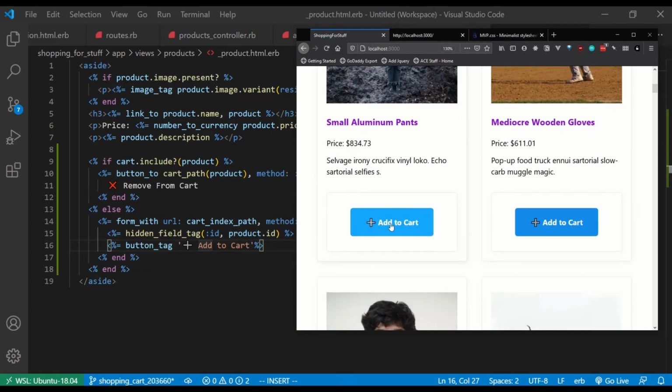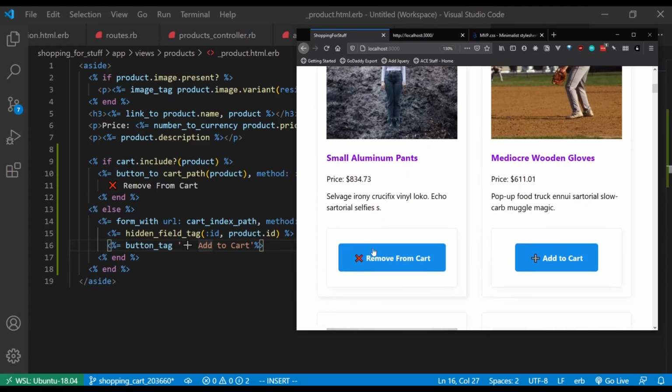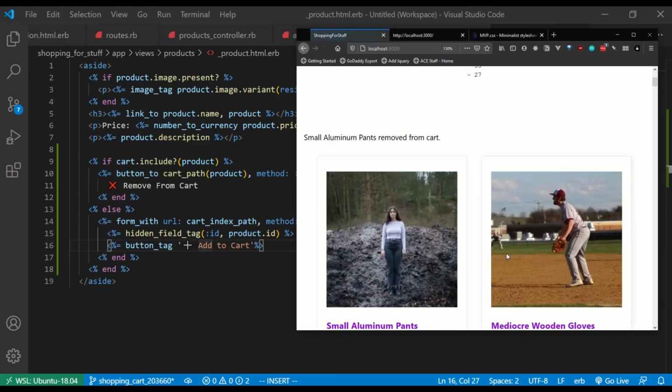Look at that. Pretty, pretty, pretty. Add to cart. Changed my mind on the small aluminum pants again. And then look at that nice red X. No, I'm going to remove from the cart.